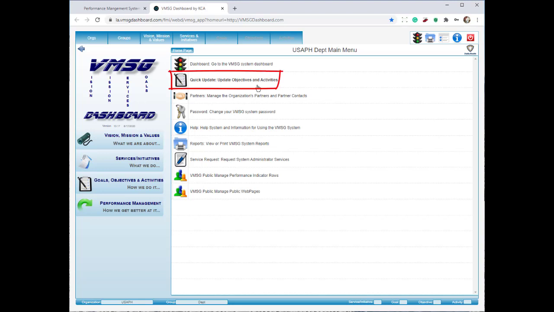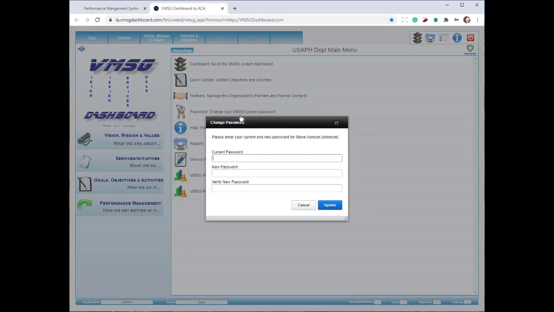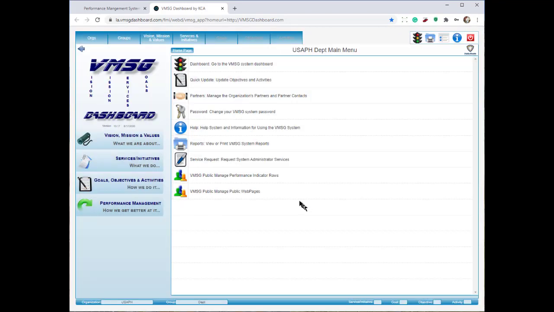The quick update button here will take you to the quick update feature of the system, which is explained in great detail in the VMSG Introduction Training module. Anytime you want to change your password, you can just click on this button. It pops open this little window here where you can put in the current password, your new password, and then obviously verify your new password, just like every other website in the world. Hit update and it'll change your password for you.